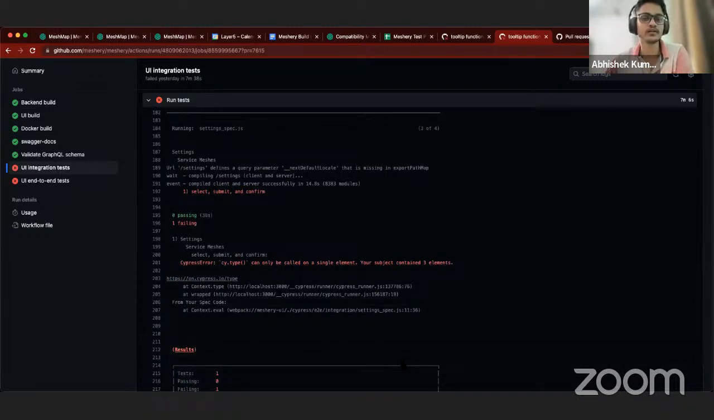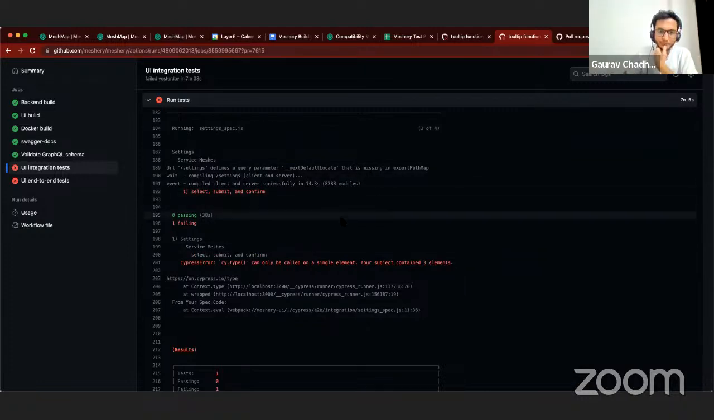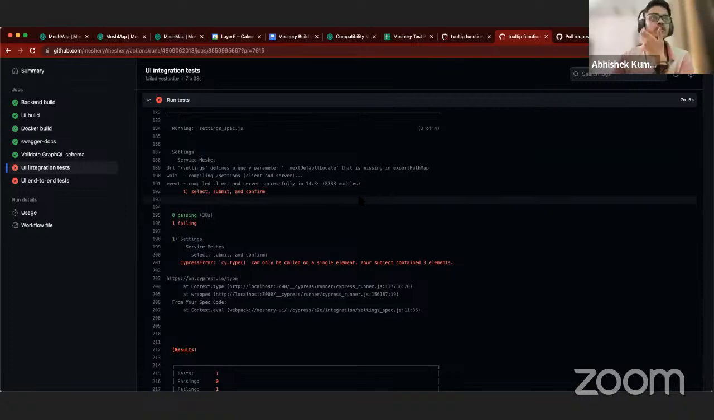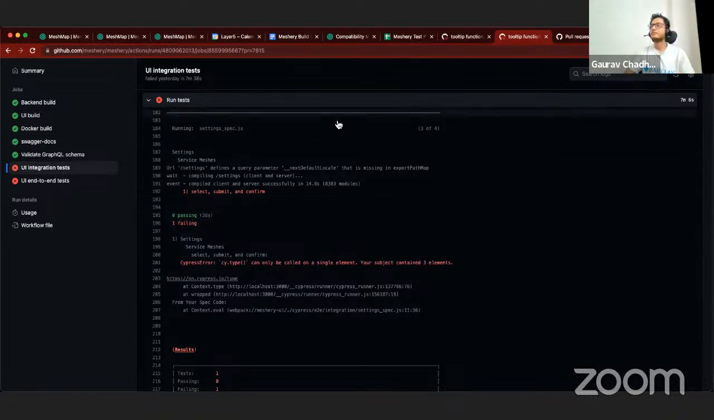So Gaurav, since you're creating the issue, you can attach this test as well in the same issue. Yeah, sure. I hope you are creating two issues, one for user preferences and one for the legacy page. Legacy, yeah.